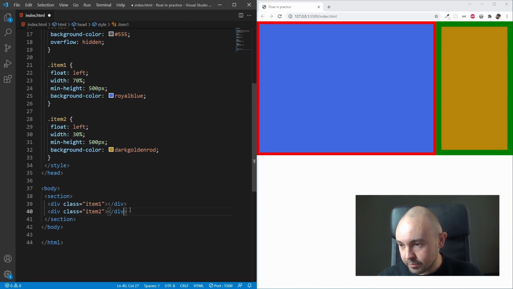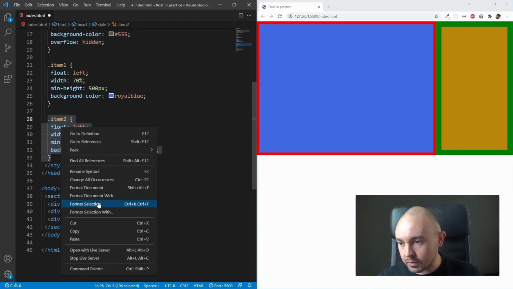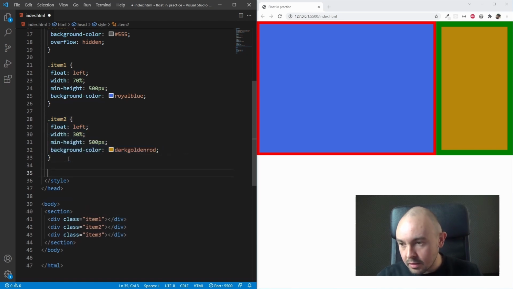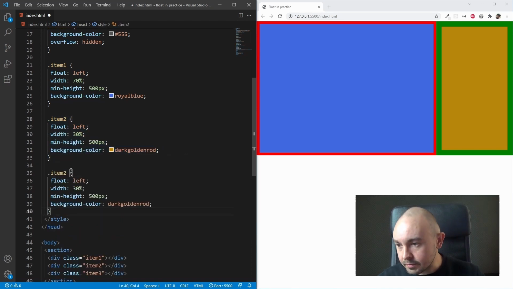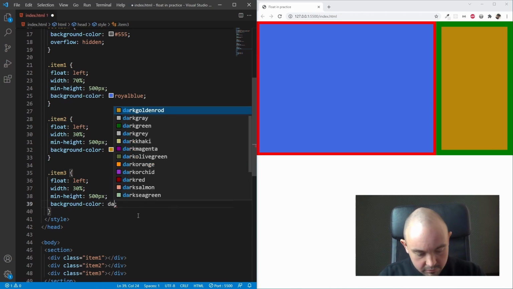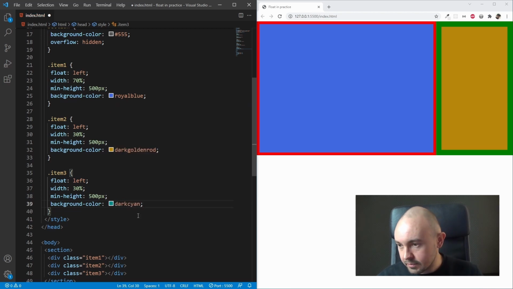And let's create a third div, for example, Item 3. Let's copy this whole CSS rule and paste it right here. Let's refer to it as item 3. Let's set its background color to dark cyan. Let's decrease the first one by 10% and place 10% of the width on our third item.